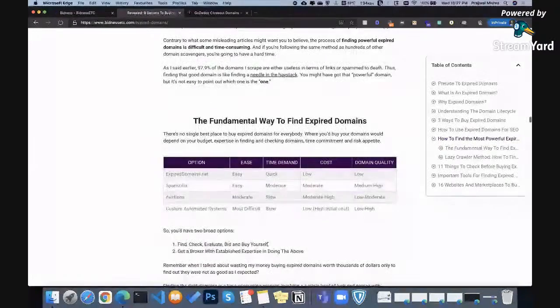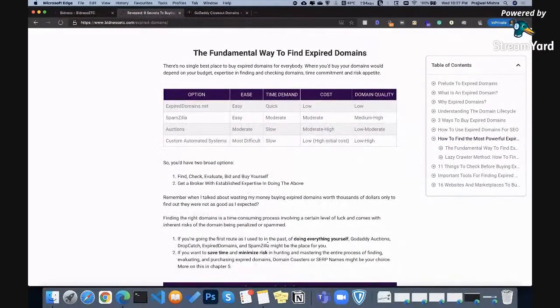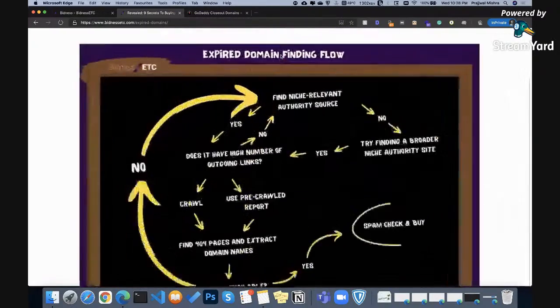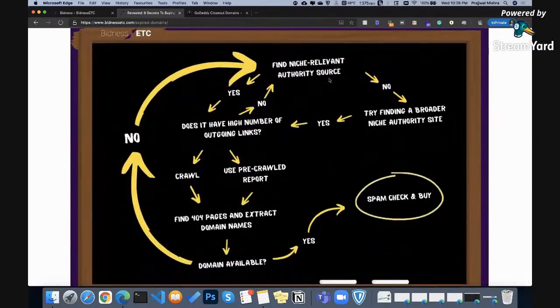So what you need to do is find creative ways of finding expired domains. This is the direction in which you should be going, rather than showing you the exact things of how and why things should be done. There's no single place to buy expired domains for everybody. It will depend on your risk appetite, time commitment, and what your budget is. So let's have a look at this.